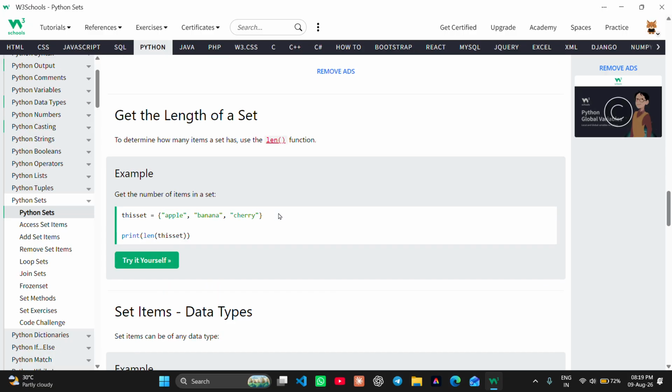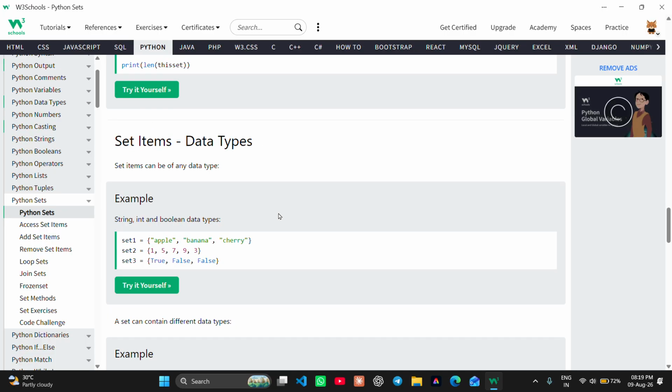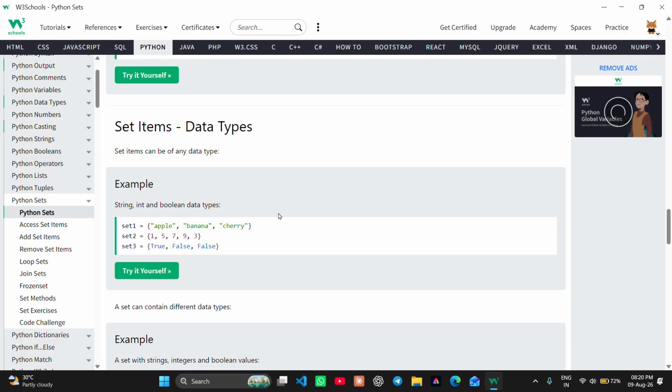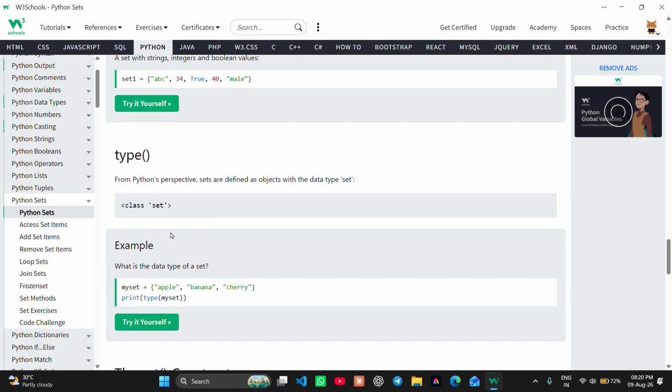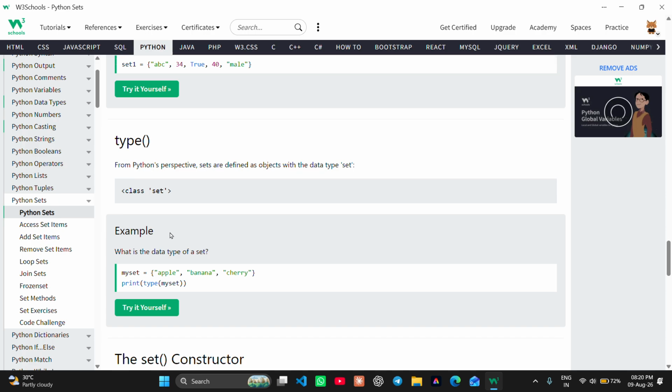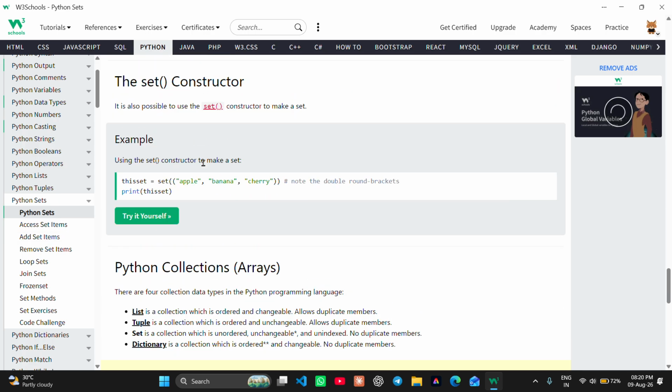Get the length of a set using the len function. Set items can be of data types string, integer, and boolean. If you want to know the type, you can use the type function. And the set function can be used to construct or make a set.